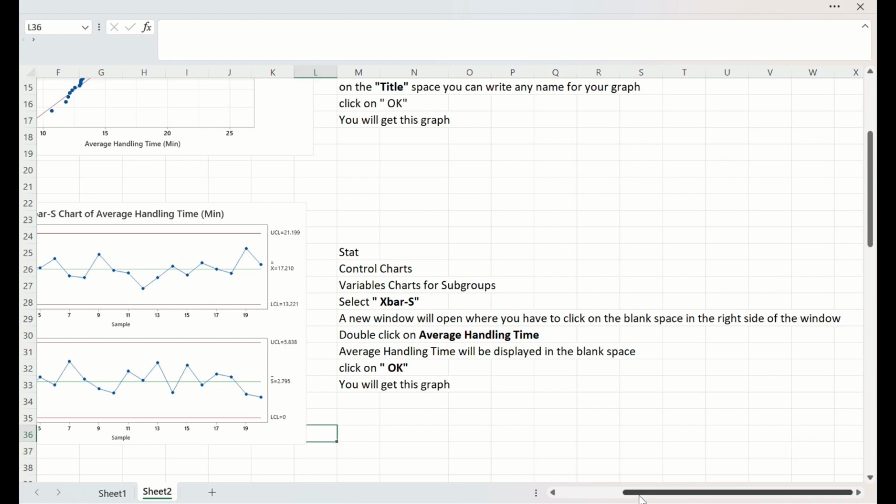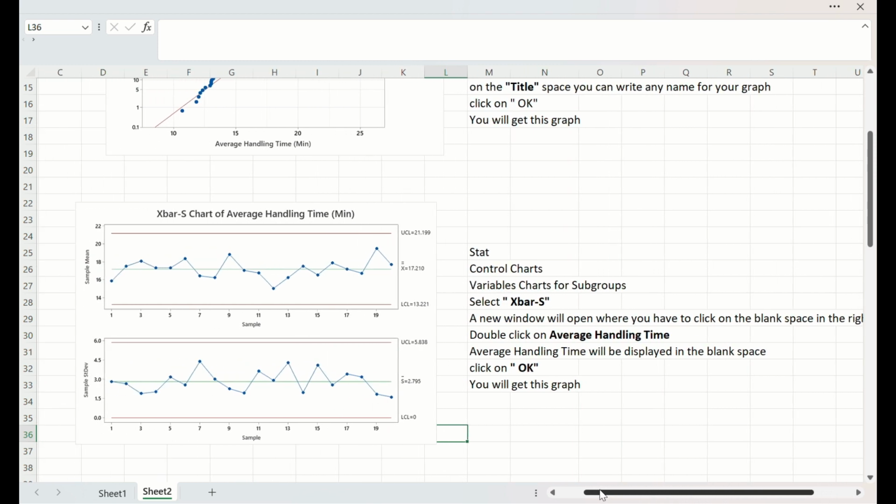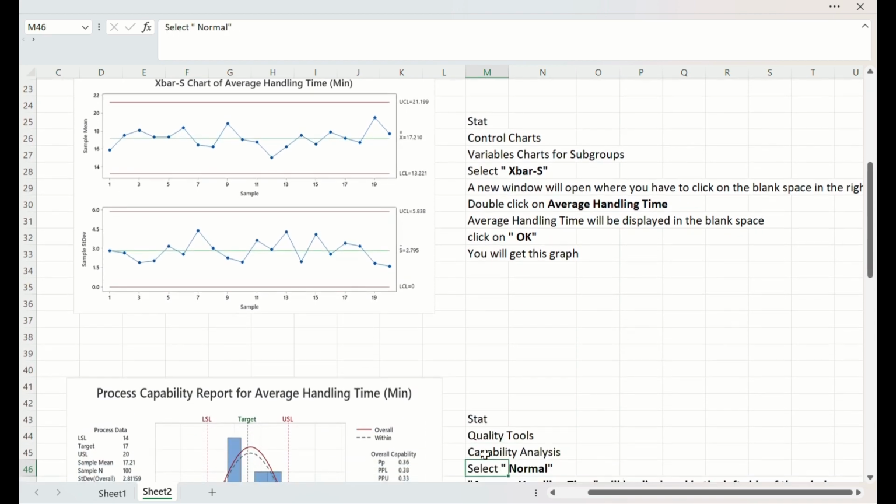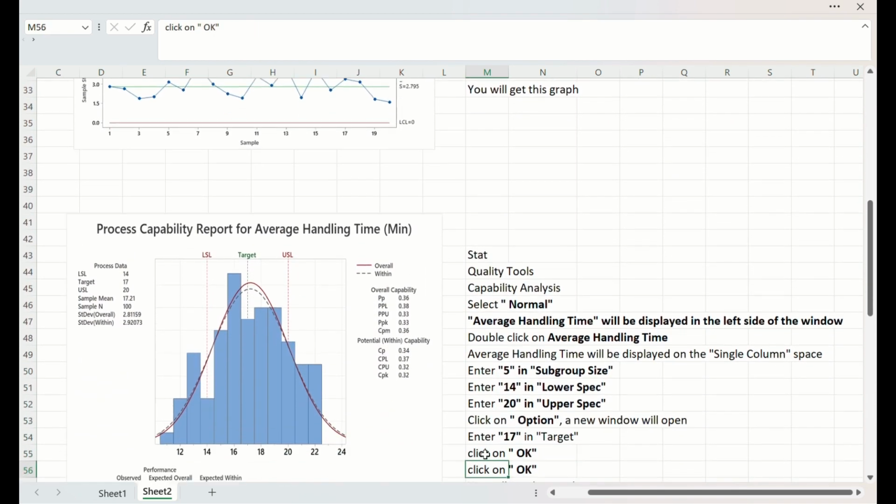You will get this graph. In this graph, you can see that all the data points are within the upper control limit and the lower control limit. That means the process is stable and in control. Once your process is stable, then you can perform the capability analysis.